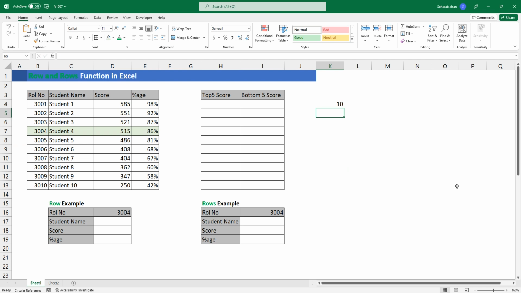And ROWS returns the number of rows in an array. So if I select an array of 3 rows, it will return me 3. If I select more than this, it will return accordingly. So this is the basic nature of this function. It is a very useful function when it is used with other formulas in Excel.